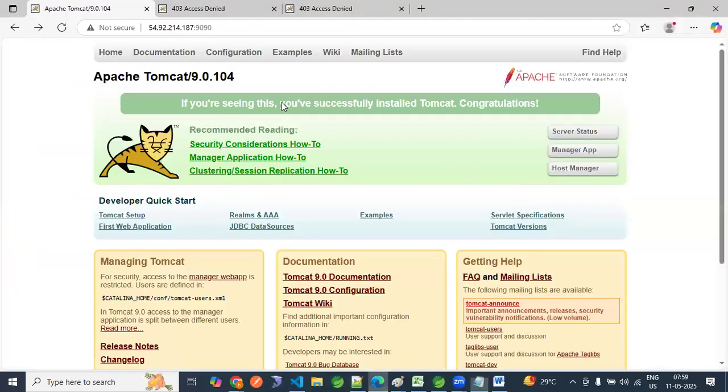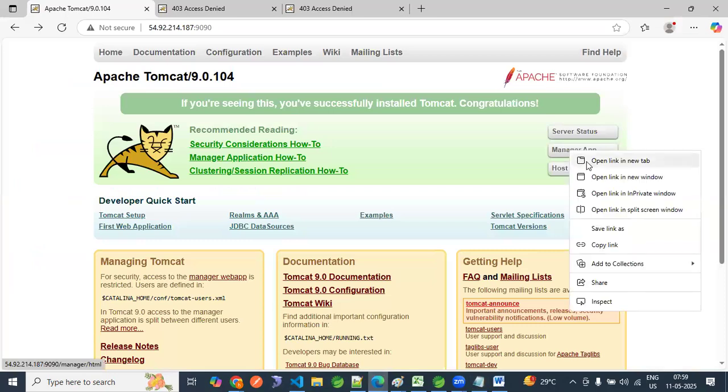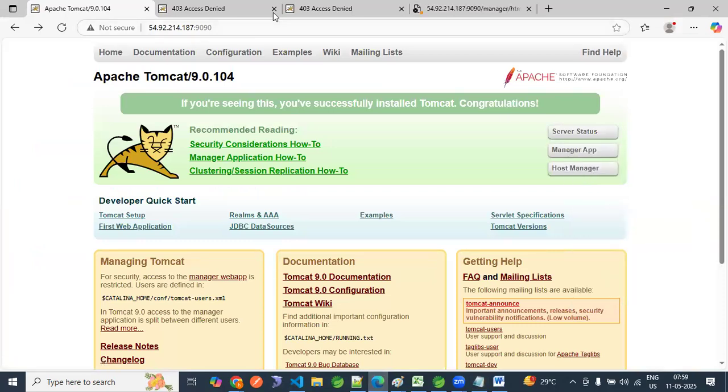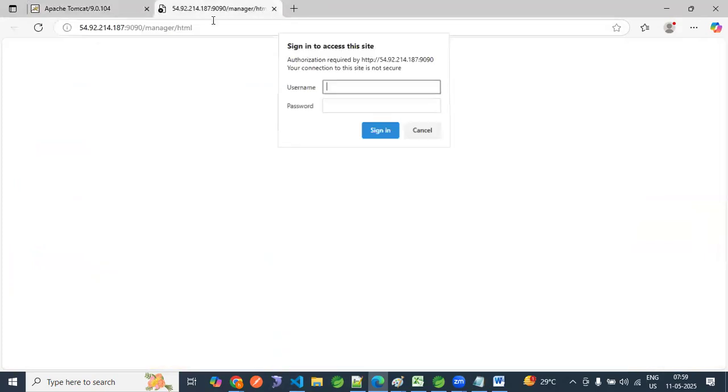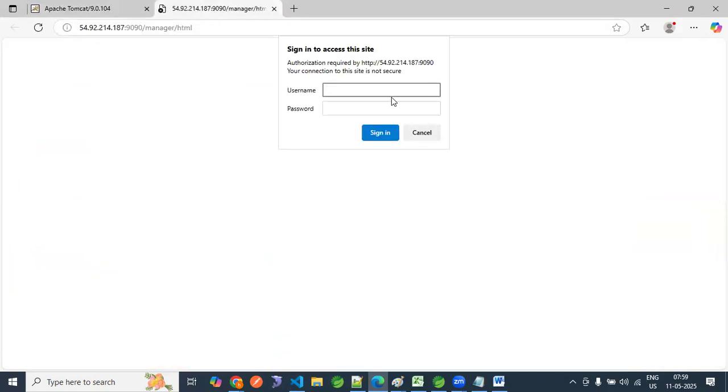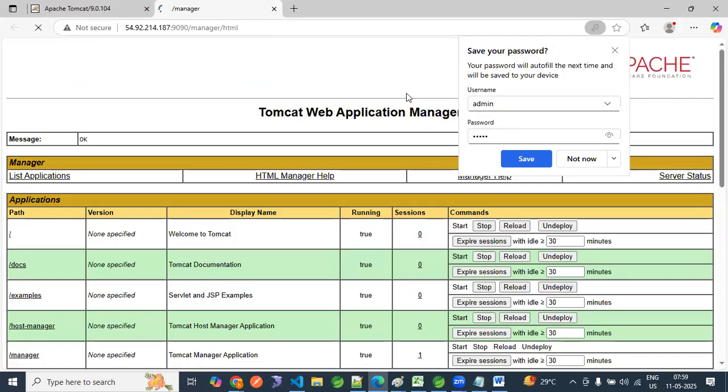Come to this. Can I click here, manager app, open in new tab? It is asking, see, it is asking me now. Type admin. You guys also can log in. Go and log in with admin.